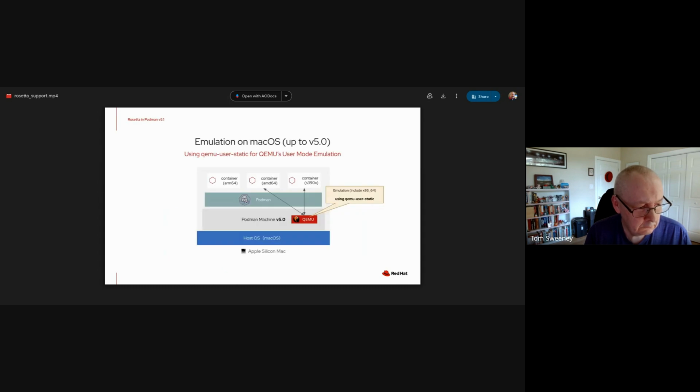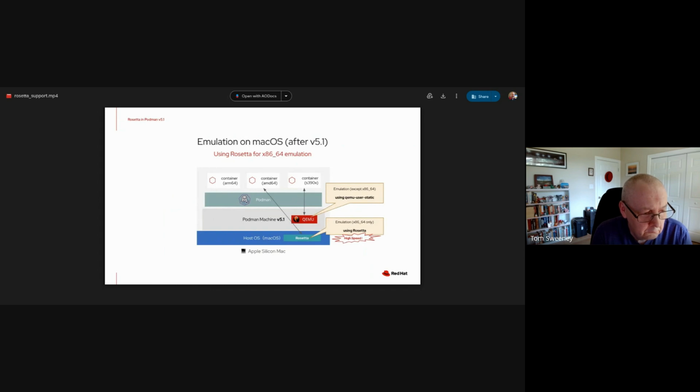Until Podman version 5.0, user mode emulation using QEMU user static was available. x86-64 emulation was also performed using this method. Podman machine comes with QEMU user static pre-installed by default. With Podman version 5.1 and later, you can use Rosetta for x86 emulation. Through Podman machine, Rosetta can be used transparently, allowing users to easily achieve high-performance emulation.